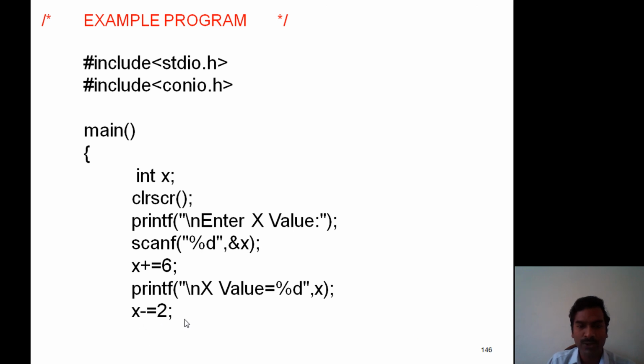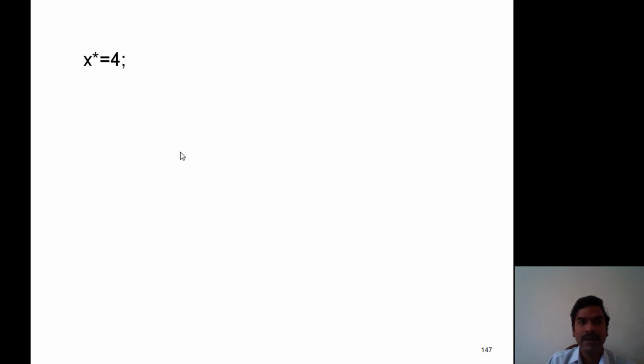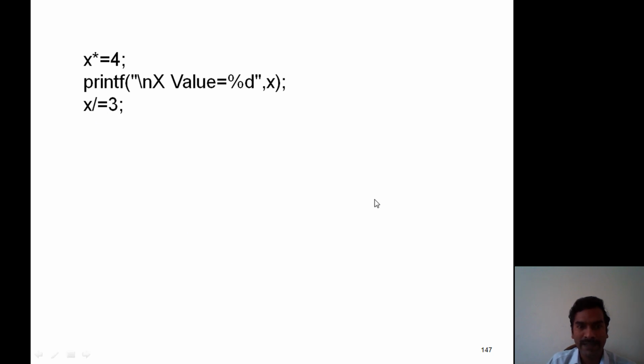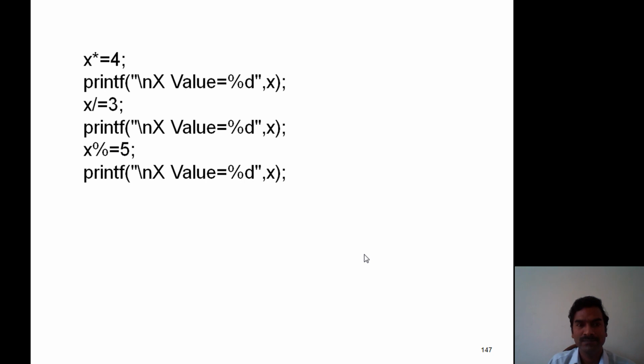x minus equal to 2. Now print the x value. x asterisk equal to 4. Now print the x value. x forward slash equal to 3. Print the x value. x modulo equal to 5. Print the x value. Now the implementation part is completed. Now the end curly brace. In such a way, the assignment operator can be combined with other existing operators.